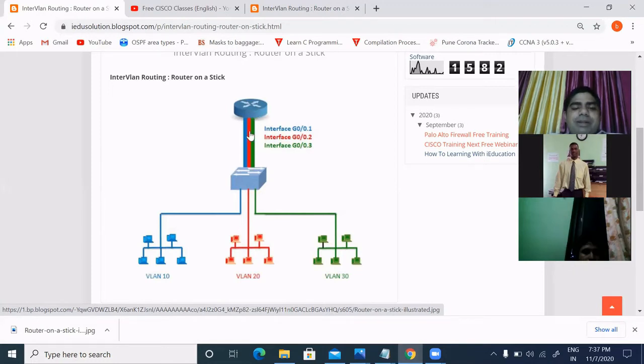What will happen? We will subdivide this interface into three. If it has a GigabitEthernet 0/0 interface, we will subdivide it into sub-interfaces: GigabitEthernet 0/0.1 for VLAN 10, 0.2 for VLAN 20, and 0.3 for VLAN 30. So we will create sub-interfaces, and we will assign the IP on these sub-interfaces.